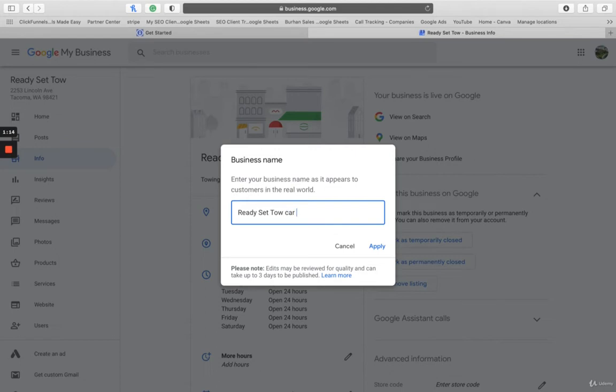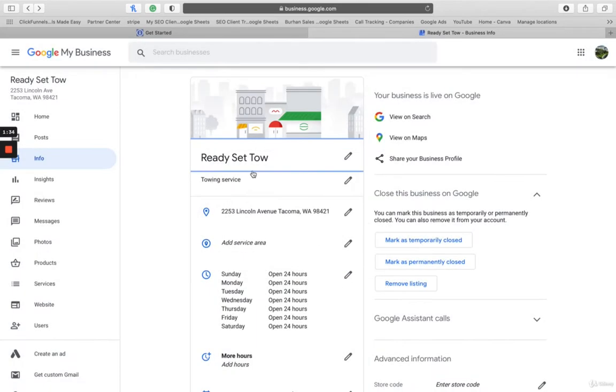A lot of companies want to start ranking for other words and for the local city they're in. So they'll do stuff like Ready, Set, Tow, Car Towing Seattle, right? Because they know a lot of people are searching these, they want to rank for that. But that's actually not good. If Google realizes that, your visibility is going to be affected. So make sure you keep it as your regular business name.